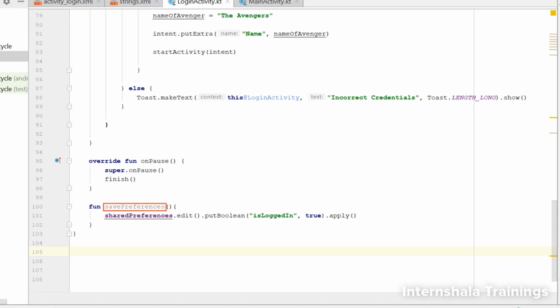The function name we have given is savePreferences. Inside this, we will use the shared preferences object we have created above, then use the edit method with it to allow us to edit it and add preferences to it. Then we will use the putBoolean method to put a Boolean value in the preferences. The first parameter here is the key, which is given as a string always, and the second parameter is the Boolean value, which we are putting as true. After this, we will use the apply method on it to apply the changes or to save the preference we have given.